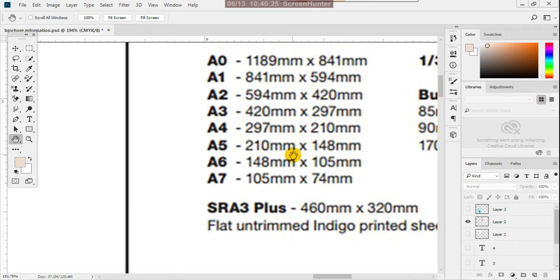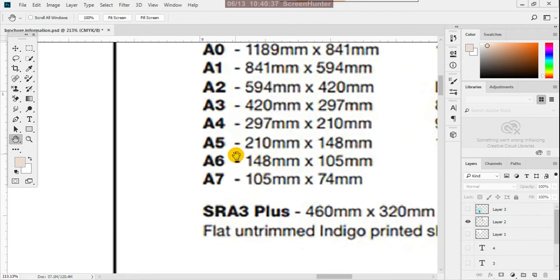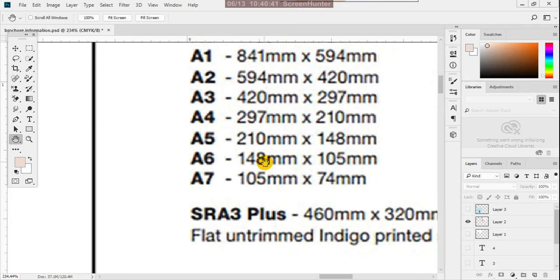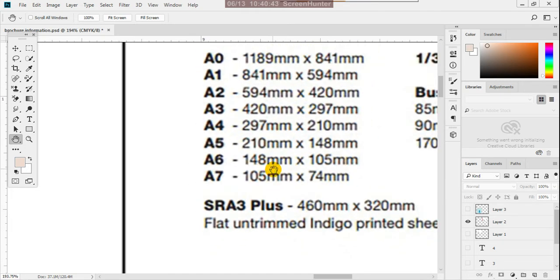Okay, that is 210 mm into 148 mm. Then again fold A5 in half, you can get A6. A6 we also use for pamphlets and flyer designs, the small size. This is 148 mm into 105 mm. And again half of the A6 is A7.